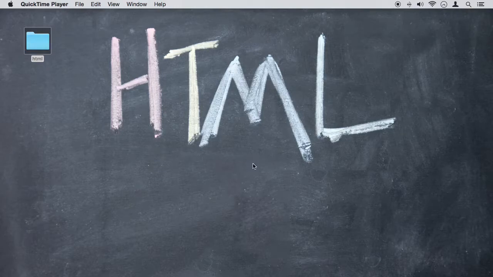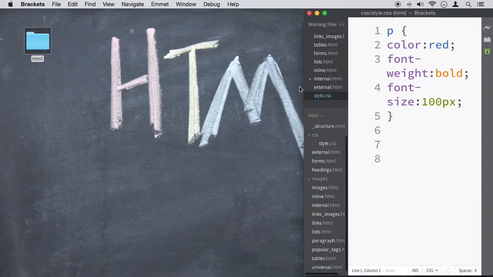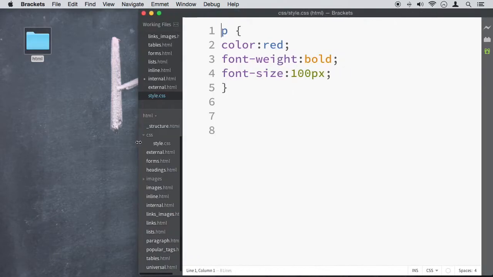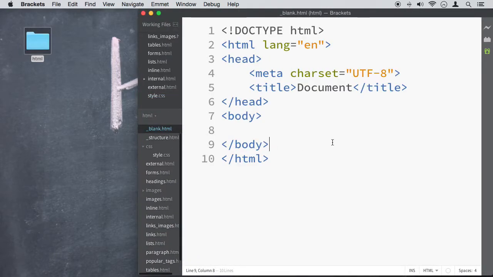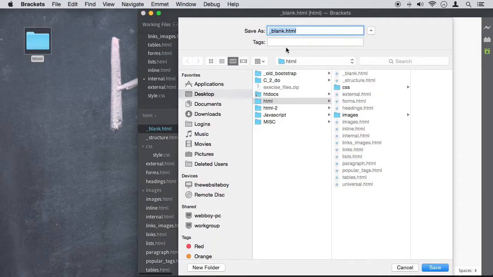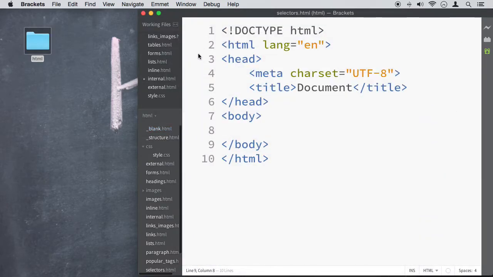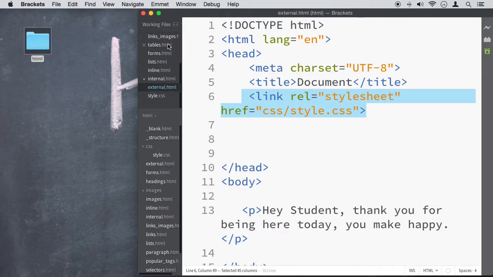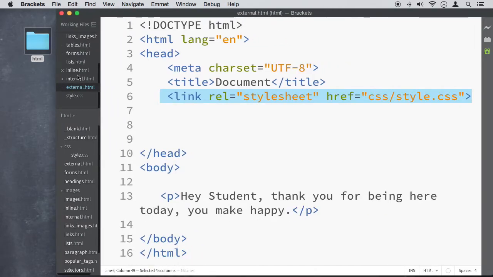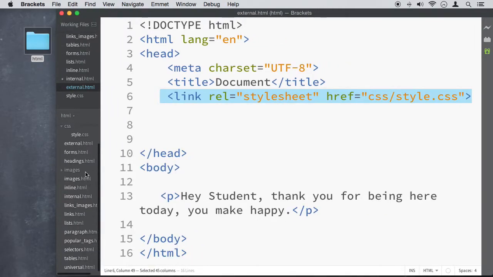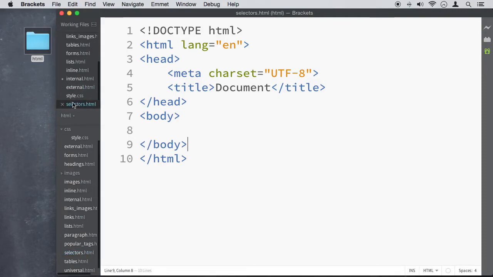So let's go ahead and open up our code editor and let's go to blank.html. Let's do a save as on it right here. And we're going to call this selectors.html. Perfect. All right. So we are going back to external.html and I have it on my working files right here. I don't have the selectors.html here on my working files. So I'm going to go all the way down because this is organized in alphabetical order. So the S is all the way in the bottom there. I'm going to select it and double click it and that's going to bring it up here.